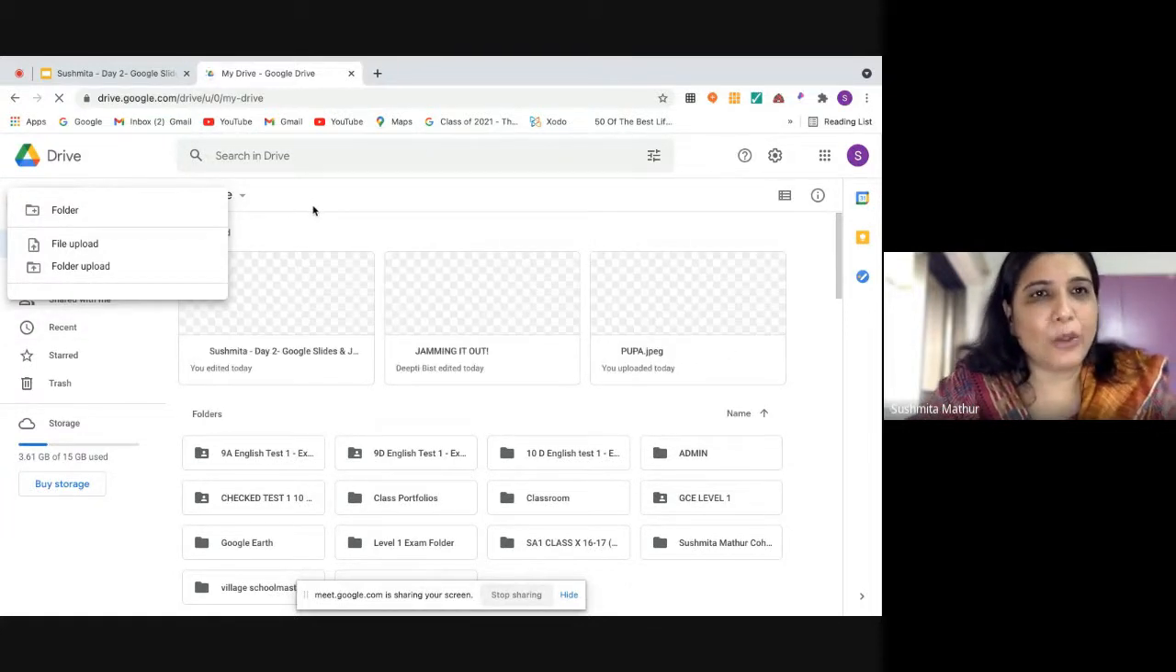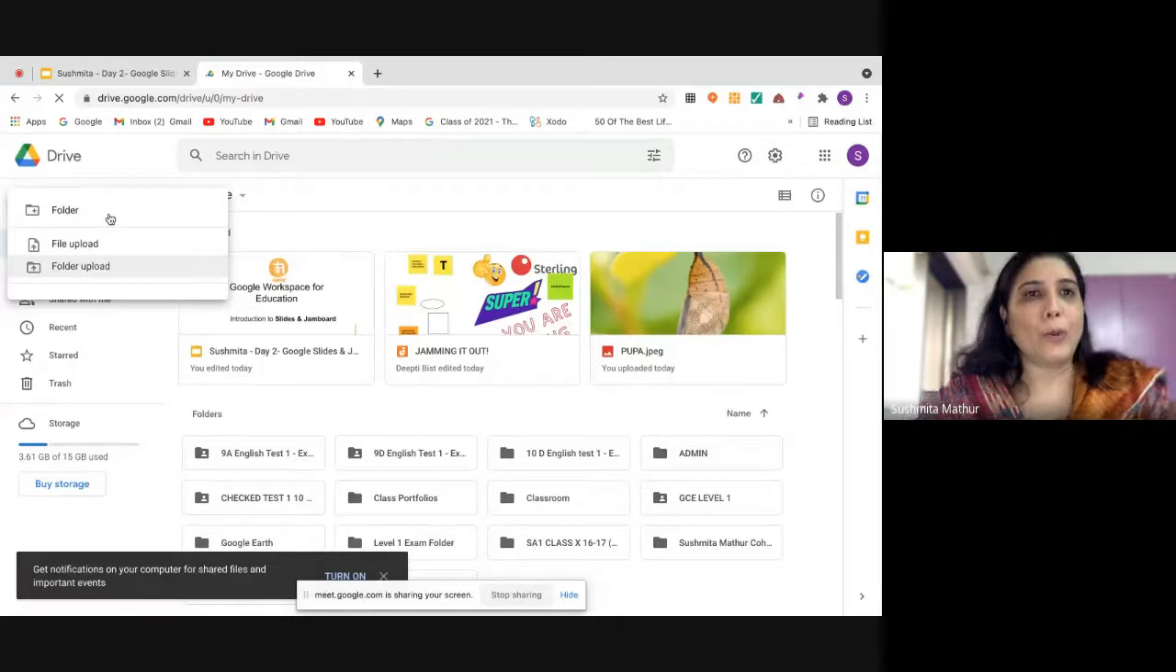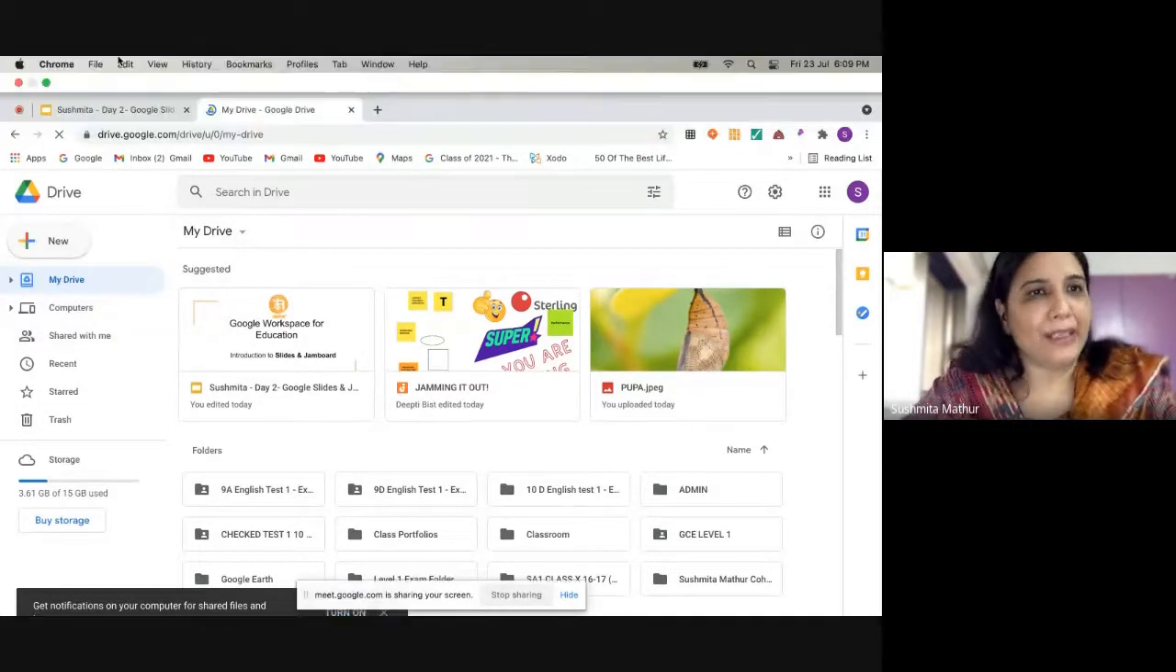Is my screen loading? Yes, ma'am. Yeah, I think the screen is still loading. So you can get Google Slides even from here.